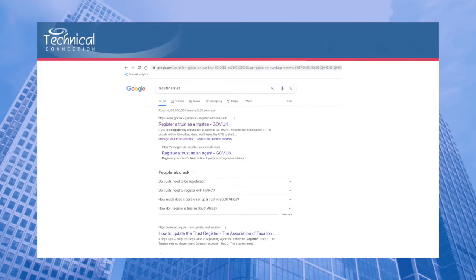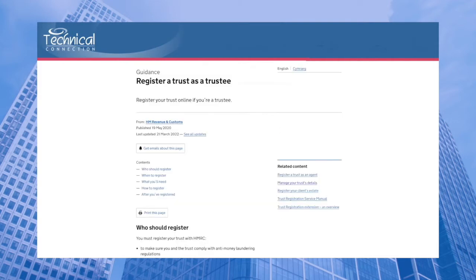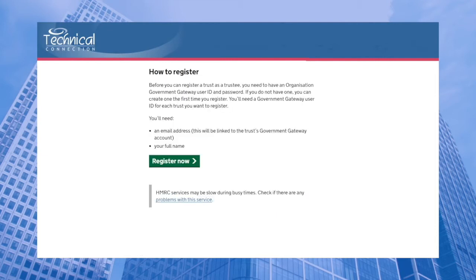To set up a new Government ID, you can type in "Register a Trust" into Google and click on the top link. This takes you to a page looking like this. There's a lot of detail on this page about the TRS that you should read. Or you can scroll to the bottom of that page where it gets you to the Register Now section.